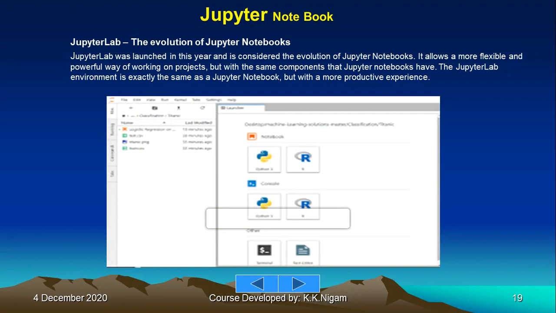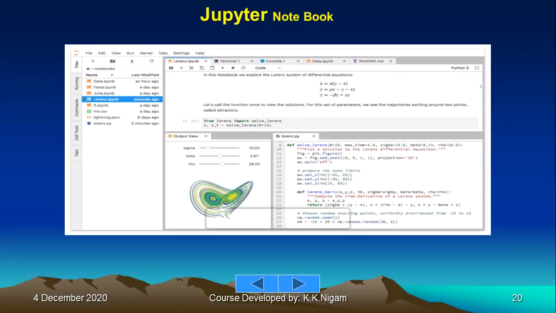Now, JupyterLab, the evolution of Jupyter Notebooks. JupyterLab was launched in this year and is considered the evolution of Jupyter Notebook. It allows a more flexible and powerful way of working on projects, but with the same components that Jupyter Notebook has. The JupyterLab environment is exactly the same as the Jupyter Notebook, but with a more productive experience. So you can see that this kind of screen will be available, and you can work on it and see the graphs and everything in this.